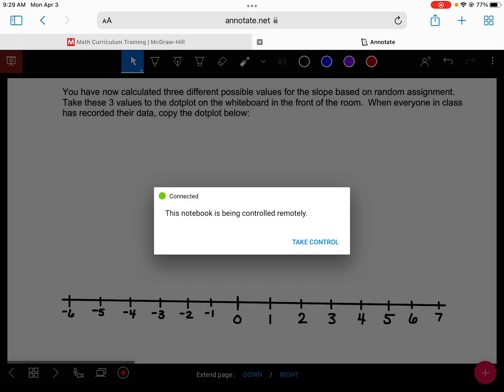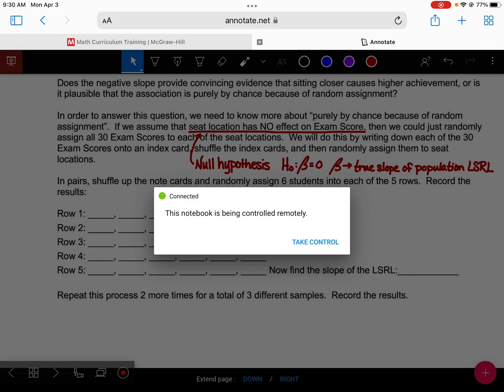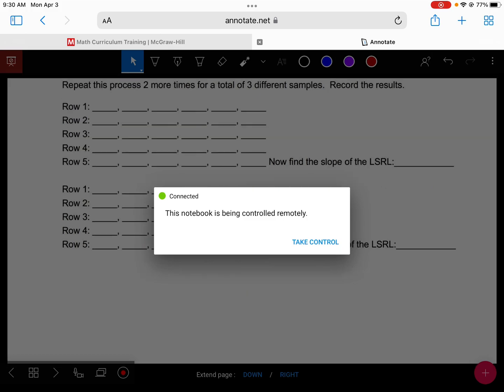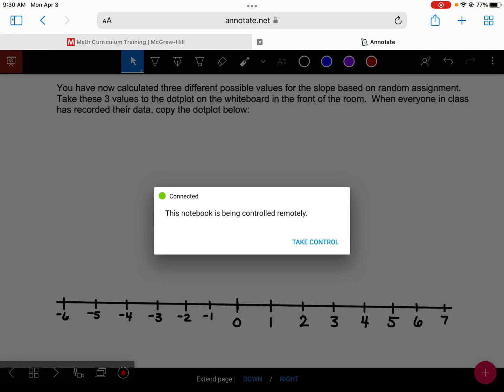On your desk, you're going to mix them up. You're going to randomly assign them to 5 rows, and then you're going to calculate the least squares regression line of that new assignment, and you want to record the slope. You'll have your assignment, find the slope of the least squares regression line. You're going to do that a total of 3 times. Once you have those 3 slopes calculated, you'll come and put a dot up here on the dot plot for each of those slopes.